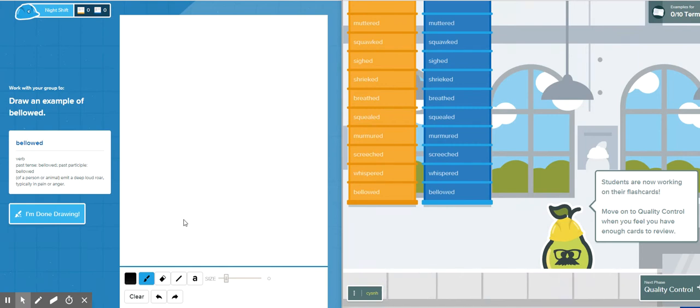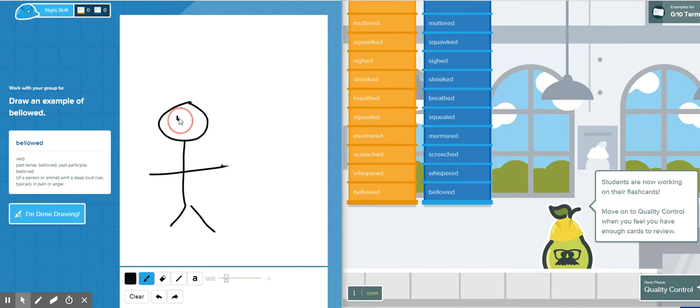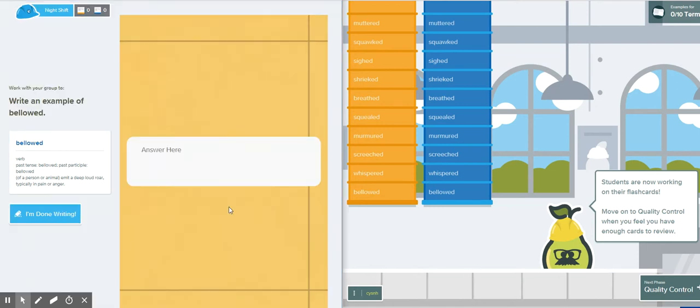So we've got the word bellowed. If I wanted to draw a definition from that, I might just draw a person standing here, and they are going to be bellowing out just to show a visual representation of what this word means. Once they're done, it's nice if they do get a bit more time to spend adding detail and fleshing this out. They do definitely love that side of it. You can click on I'm done drawing though and move on.